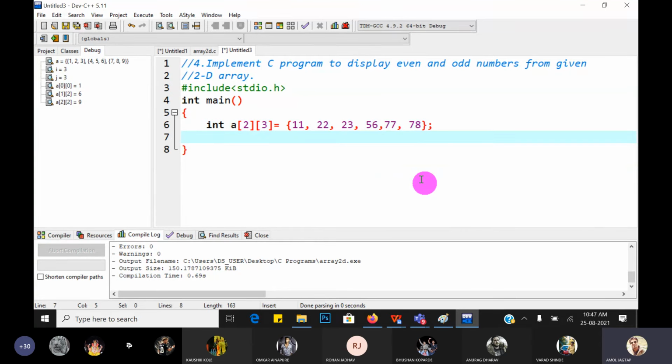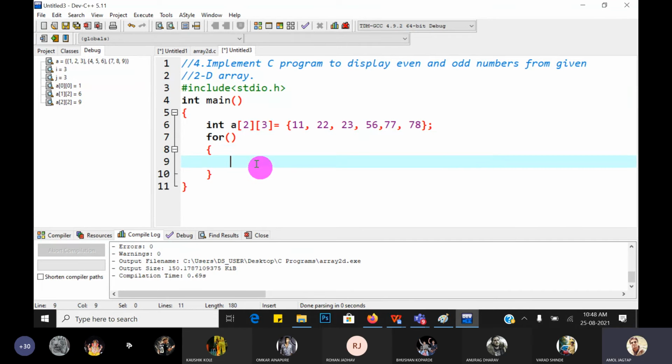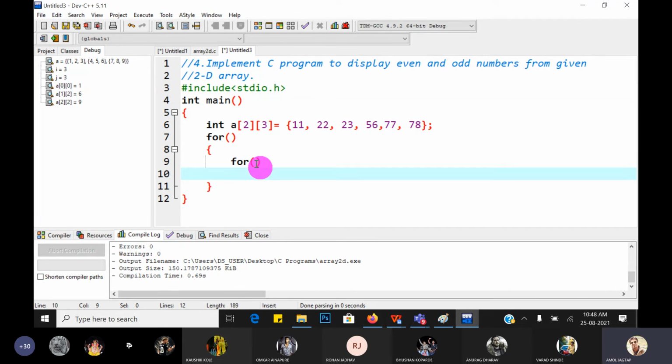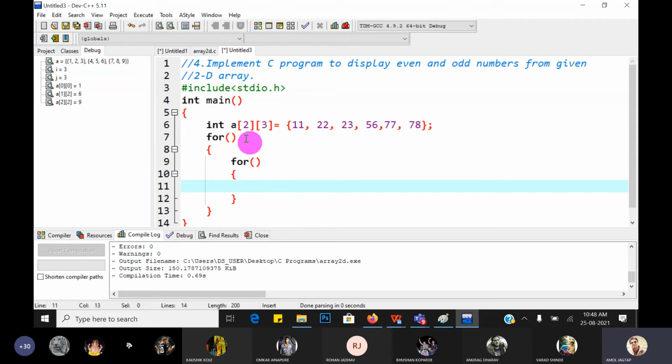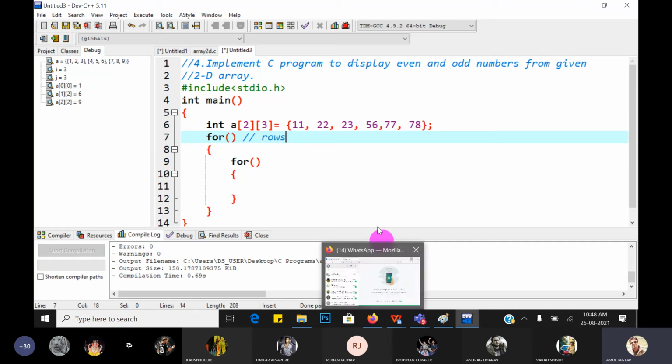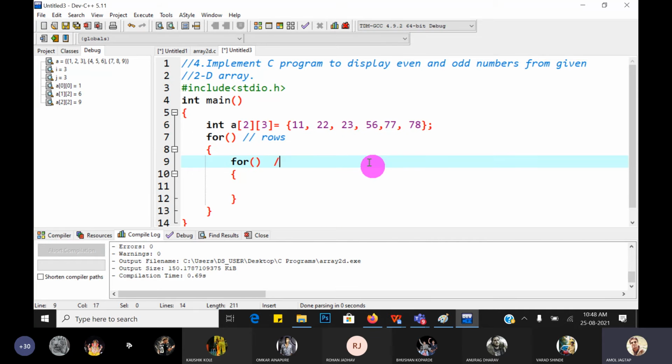For any manipulation we have to do on a two-dimensional array, we always require two loops. One for loop, then a second for loop. So these are the two loops. The first for loop gives you the number of rows. Great. And the inner for loop gives you the number of columns.